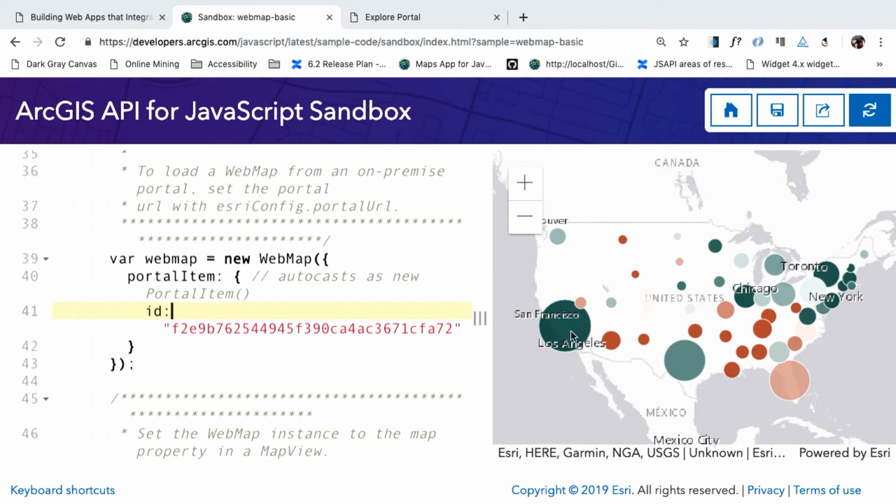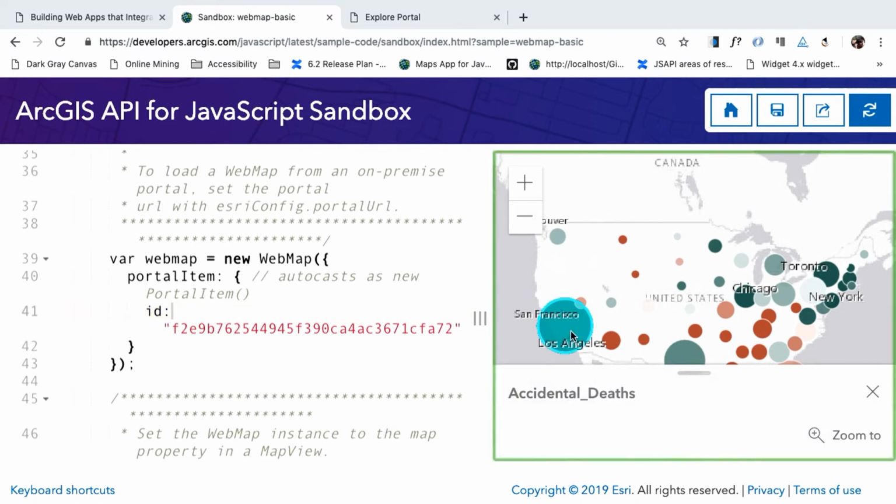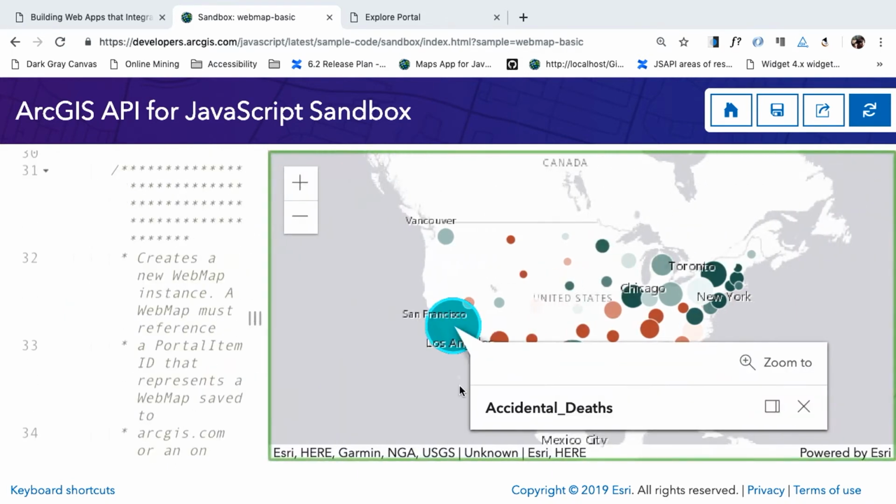But the things that we get, because it's a web map, are: if there's pop-up content defined, we get access to that pop-up content. We get the symbology that was defined in the web map. We get the extent that was defined in the web map. And we get a few more things that we'll look at in a second. So it's a nice time saver. I don't love writing code for a unique value or class breaks renderer. It's a lot of code that you have to write, and I find it kind of tedious, so I let the web map do that for me, and I just pull it into my application.